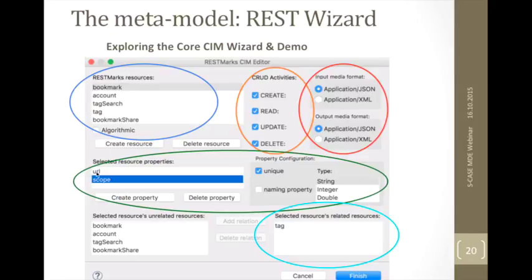And in the middle part, you can find the actual data of your service, and you can see the properties of the selected bookmark resource. Here you can see their names, and you can use these buttons to create or delete some of them. At the right part, you can select the type of the selected property, as well as provide information regarding its multiplicity and whether it's going to be a naming property or not.